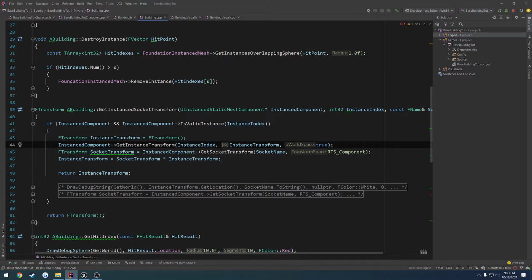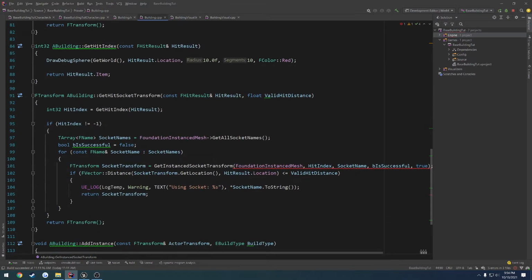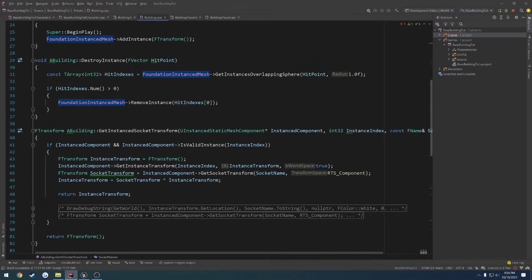We also want to get the socket transform that we want to get. So for example, we need to fix this up here, but we're iterating through all the sockets that the mesh has. So we want to get that socket transform as well from the instance component, or in our case, for the showing of the example, the foundation mesh. And we want to get that in component space. Then we can bring that all into world space.